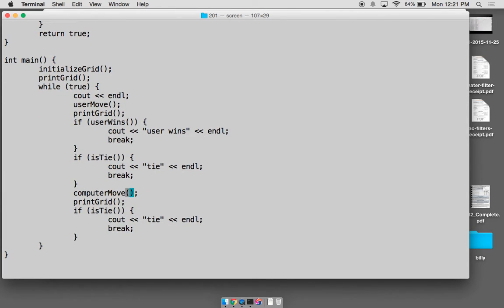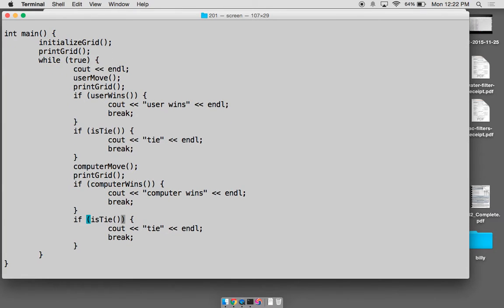After the computer moves, we print the grid to show the user what the computer's move is. Then we check to see if the computer wins. If our computer wins function returns true, then we'll print computer wins, we'll break from the loop. Otherwise, we need to check for a tie. And that's the end of the loop. And we start all over again.